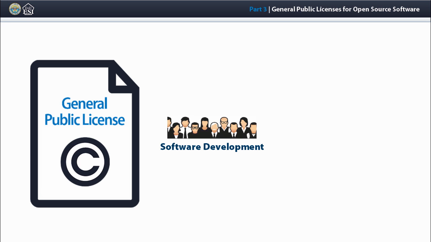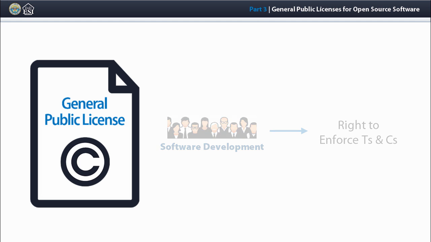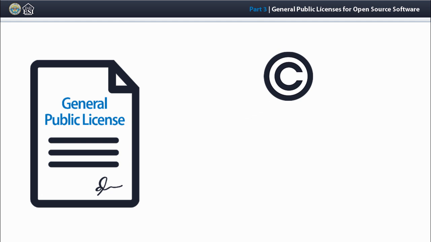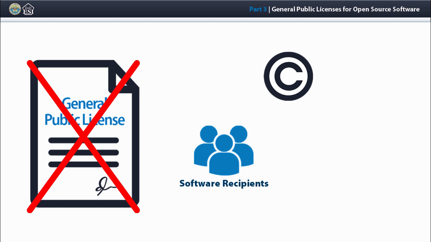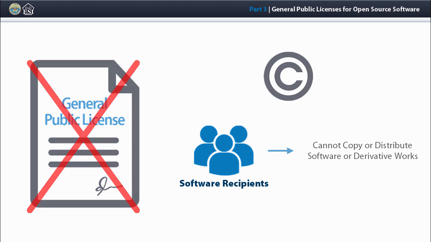The copyright holders of open source are the creators of that software. They have the right to enforce the GPL terms and conditions if they make their software subject to the GPL. If the recipient of GPL licensed software does not accept the GPL's terms and conditions, copyright law prohibits them from copying or distributing the GPL licensed software or derivative works of it.